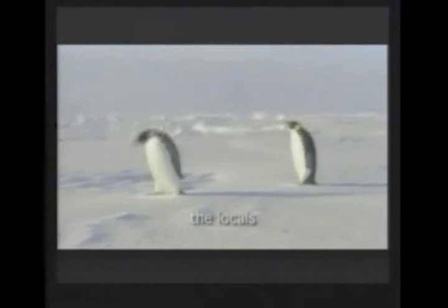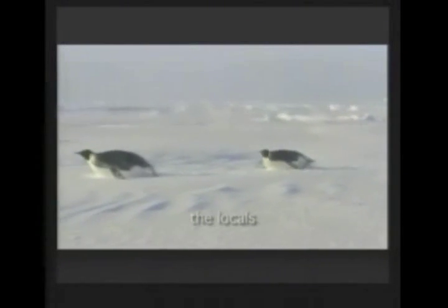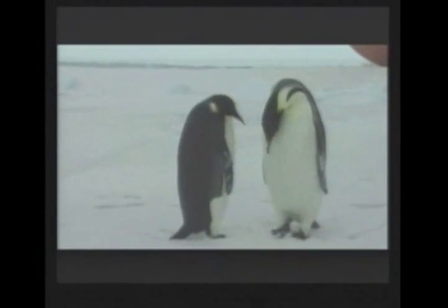Here's some of the locals. And these are the emperors. They're very bold. They come right up to you. And then his friend's going to come by. And you really have to wonder, like, what do they make of all this? What are they thinking? No, they're not penguins. Yes, I think they are.